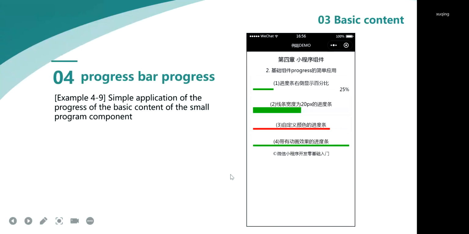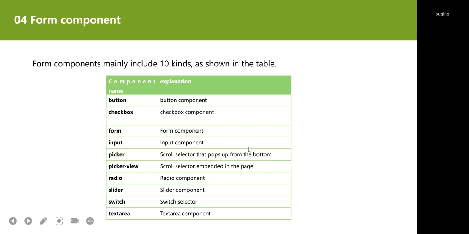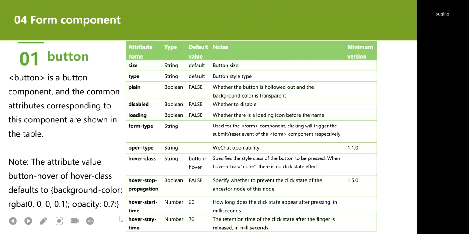And after this, we begin our form components. We have 10 kinds of form components. As shown here, we have button, checkbox, form, input, picker, picker view, radio, slider, switch, and text area.